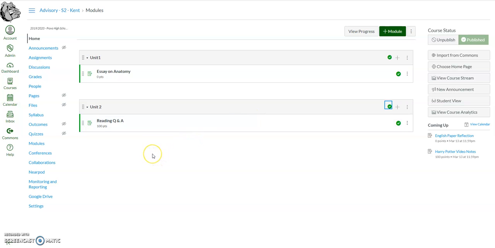If you want to make multiple units and you don't want the kids to see the next units until they've done the unit before, then you can unpublish them and hide them until you're ready to publish those in the sequence of your course.